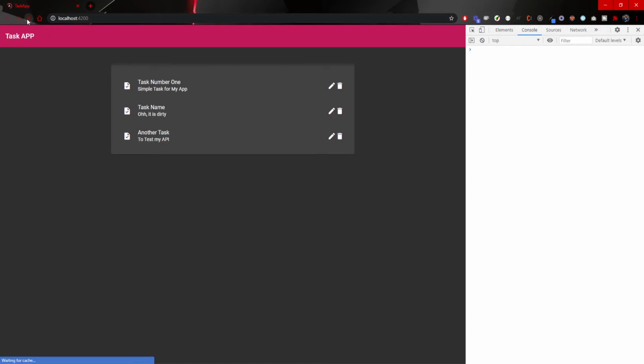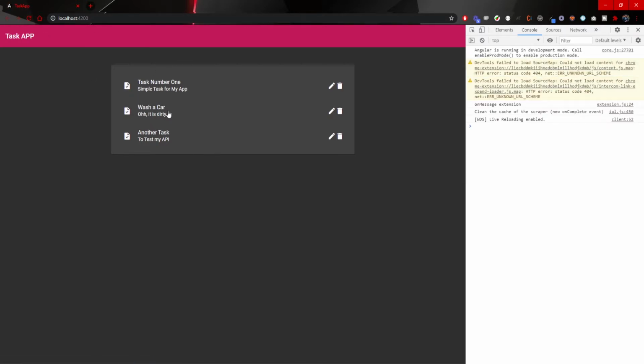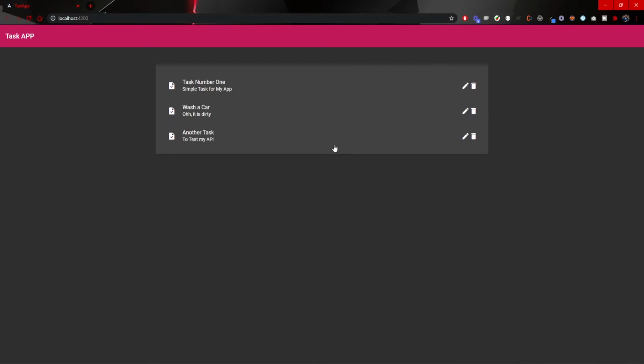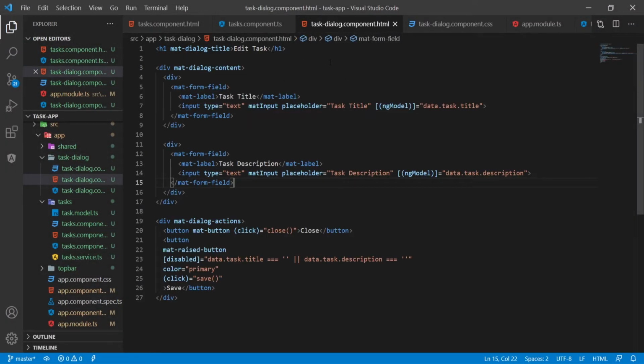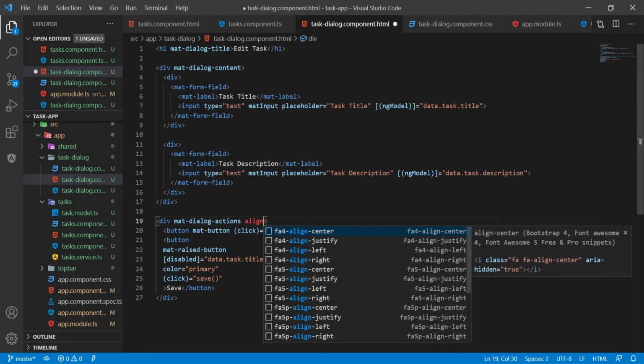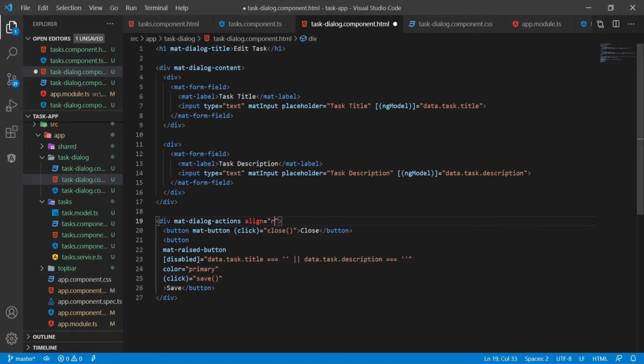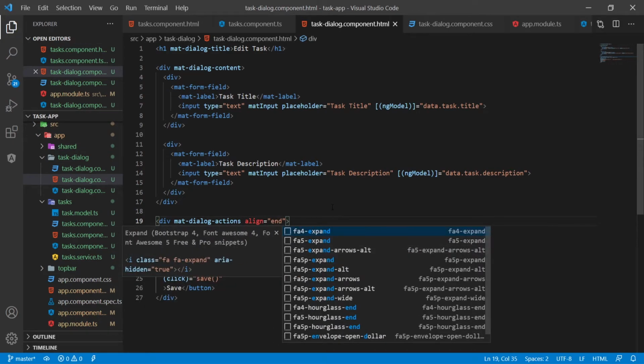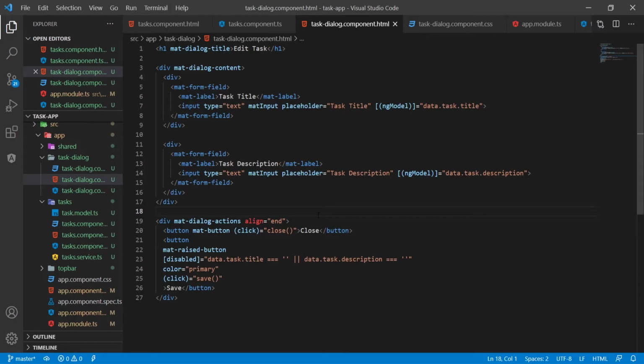Obviously, if I refresh the screen, it will return back to wash a car because we didn't save that task name, task title. So let's go back and set up our functionality to work fully. So going back, I will go first to task dialog component. Here where I have my buttons, I will add here a line and I will set it to end. So this will move my buttons to the right side of that dialog.